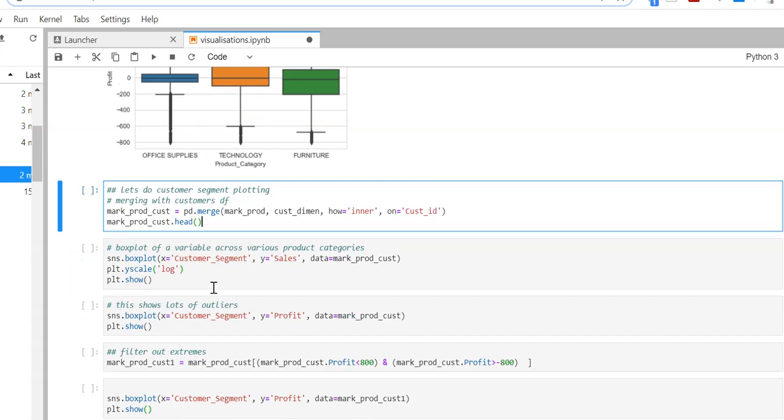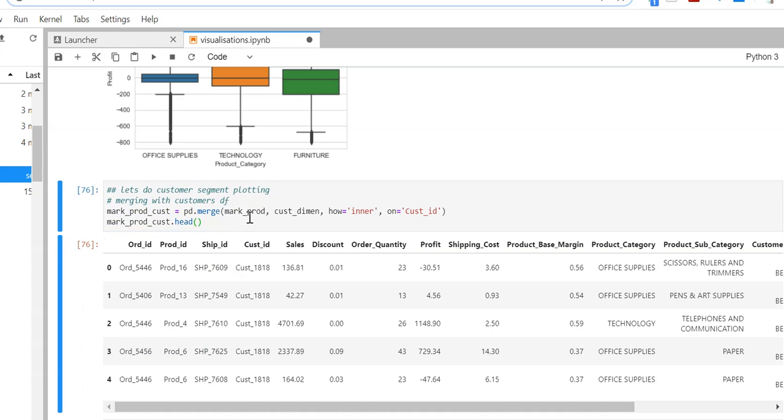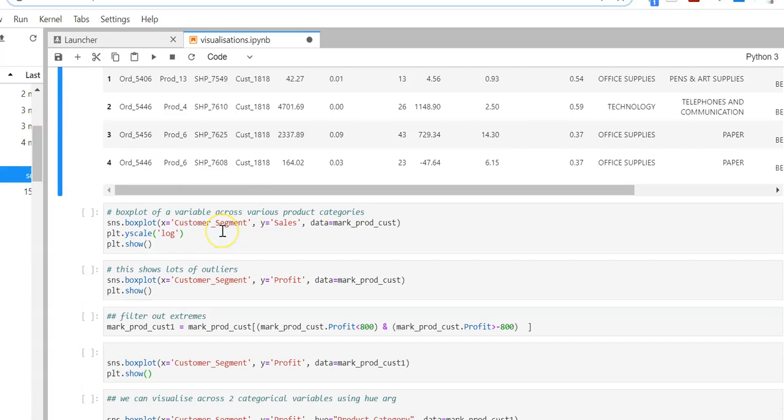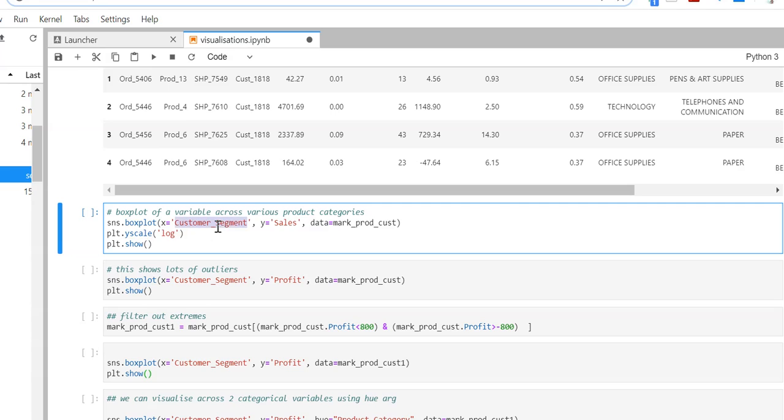Let us do further plotting. Now I'm going to join another data frame, which is the customer dimension, into our mark_prod data frame, which is itself a join of two files, market fact and product dimension. So basically we have three data frames merged together. Now I'm going to plot the customer segment by sales, and this is a box plot again. So here is the output.